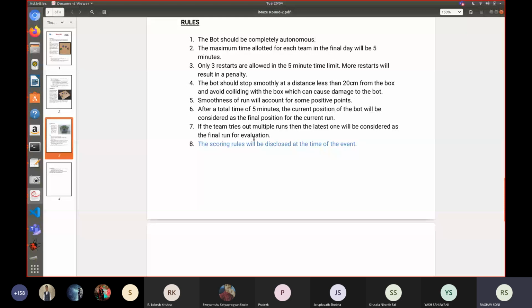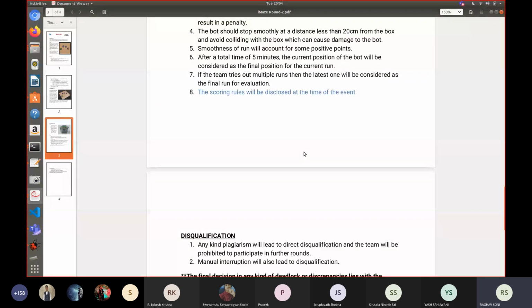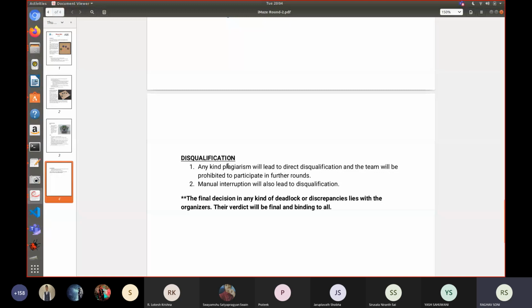The disqualification rules remain the same. Any kind of plagiarism will lead to disqualification, and any kind of manual interruption will also lead to disqualification.